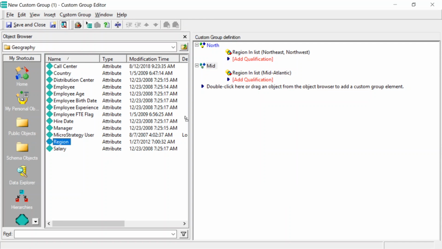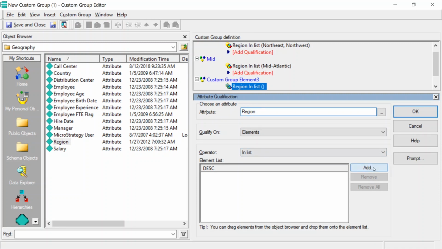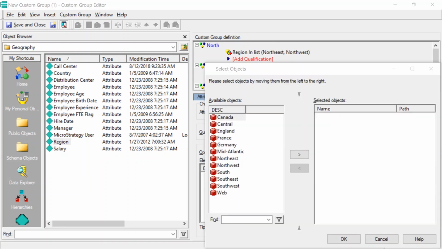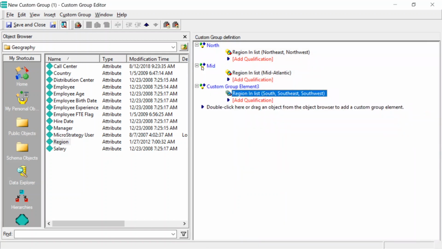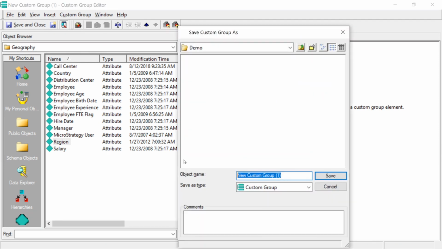And then we'll create a third group, we'll add region over again. And we'll add south, southeast, southwest, and click OK, and we'll rename this south. Okay, so then we'll save and close this, and we'll call it custom group region.